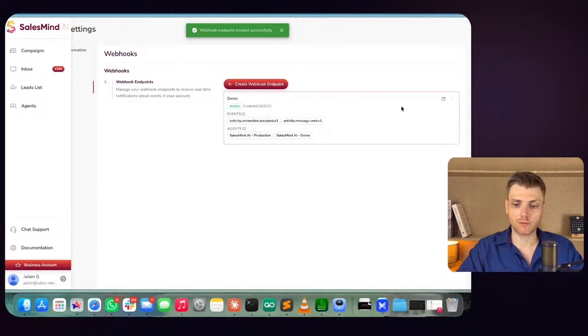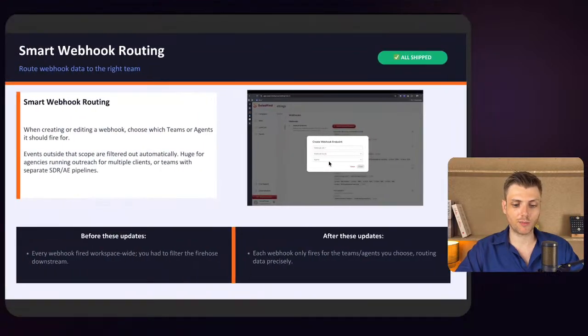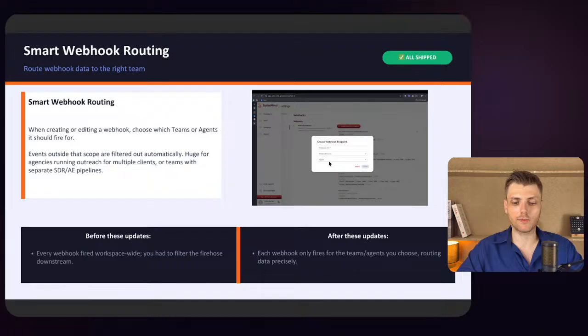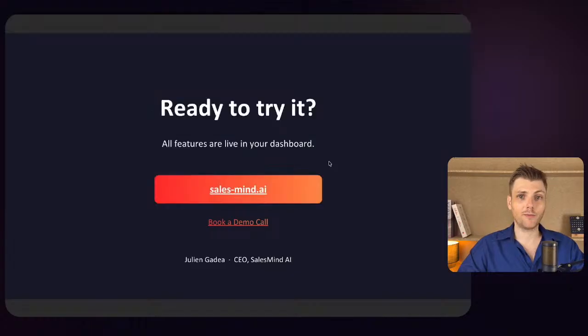Now I get the webhook URL in N8N. I'll get there, put the URL, and I can get started on my workflow that easily. Very simple. Each webhook only fires for a team you choose and routes the data precisely. That's it for today. Very excited about all those updates. Next month is coming with a bunch of new ones.